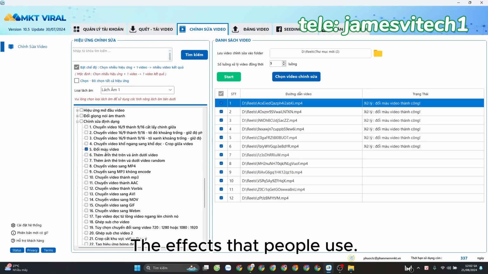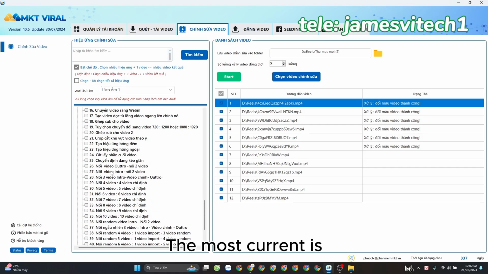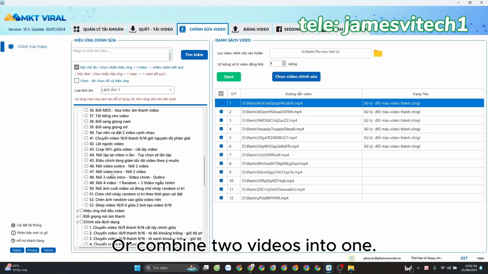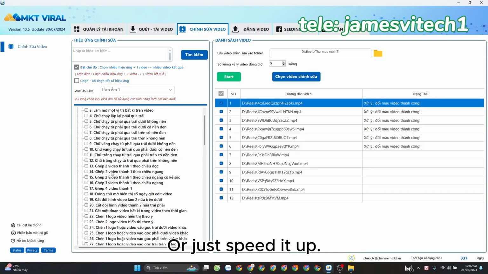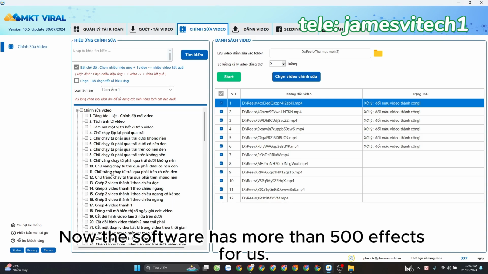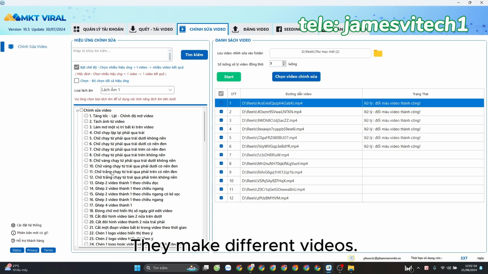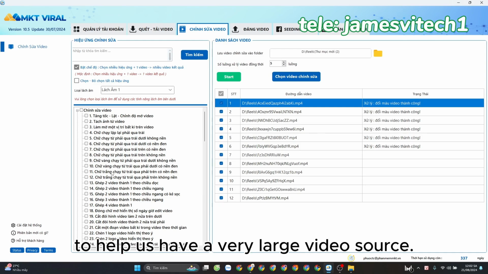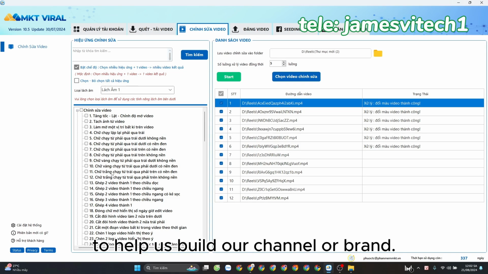The effects that people use the most currently are changing the color of this video, combining two videos into one, or just speeding it up so that we have another video. Now the software has more than 500 effects for us. They make different videos. It depends on everyone's needs. Everyone can edit to help us have a very large video source, to help us build our channel or brand.